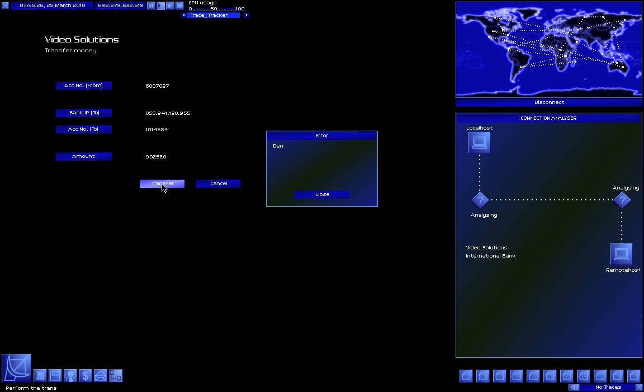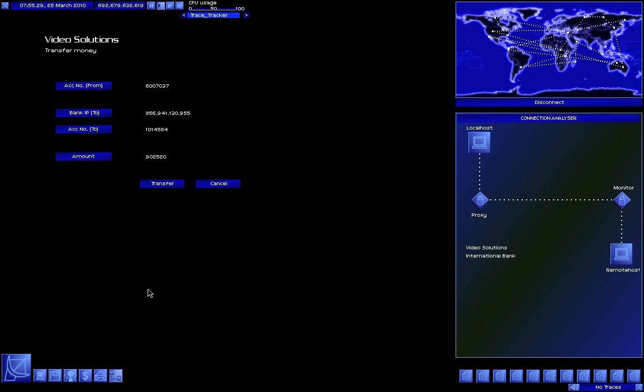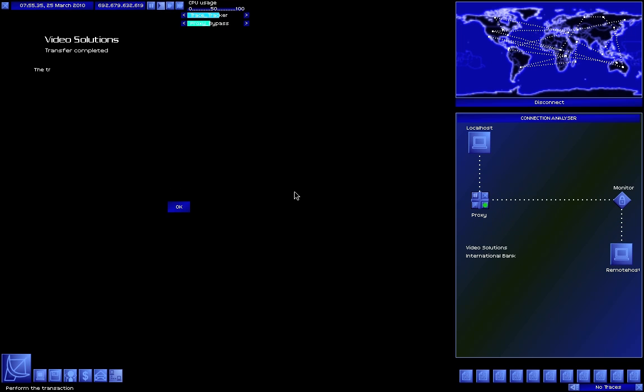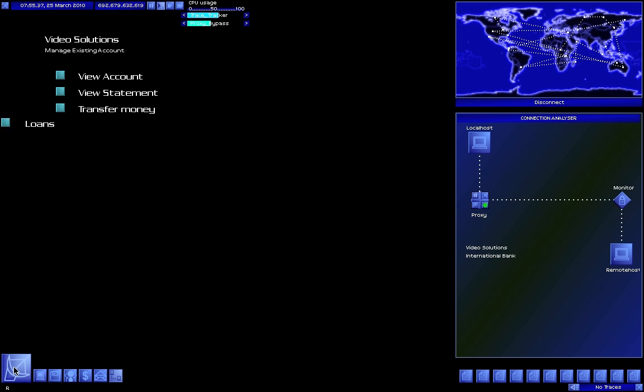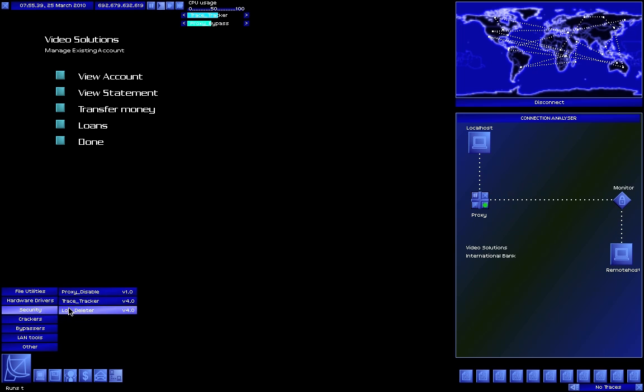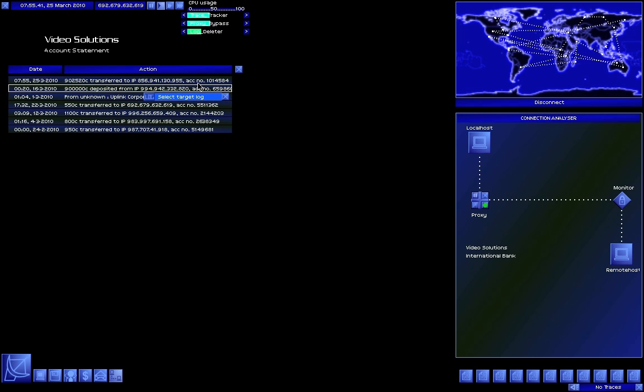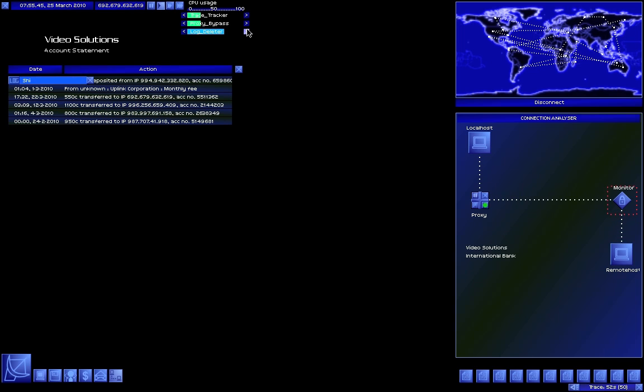Now we can try to transfer, but it'll say denied access by proxy server. So we need to bypass that. Okay, now we got to do this quick. Log deleter, view the statement, delete this. Do this quick.